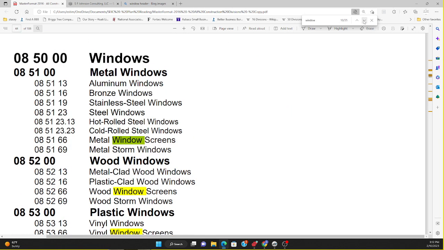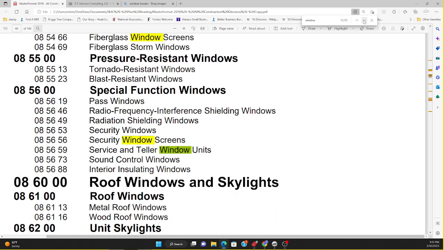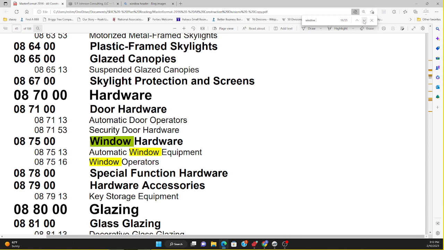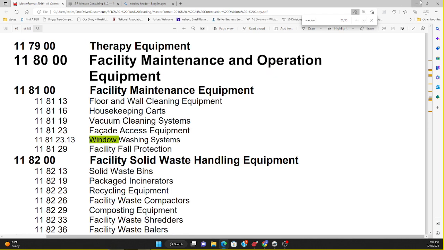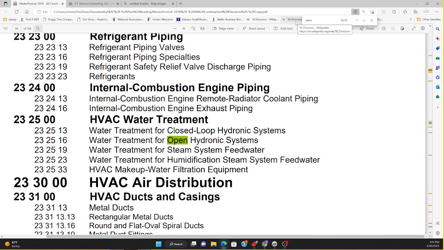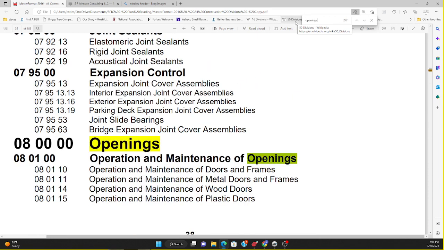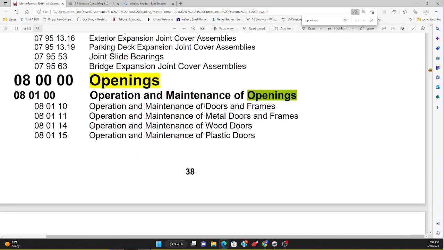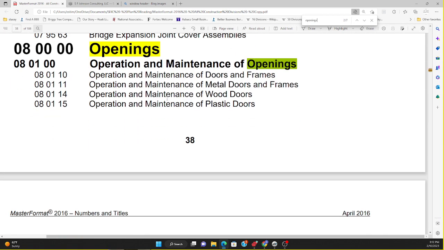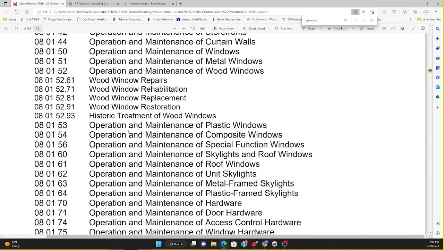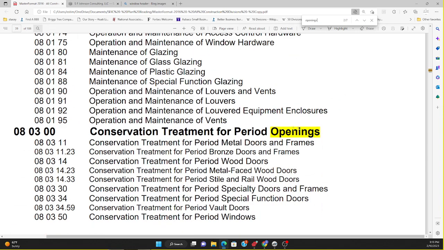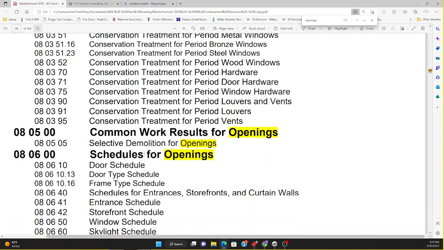Schedule, window wall, screens, security windows. So 08's your windows, pretty much. Oh, you know what? Headers are called openings. There we go. Openings. There we go. There we go.